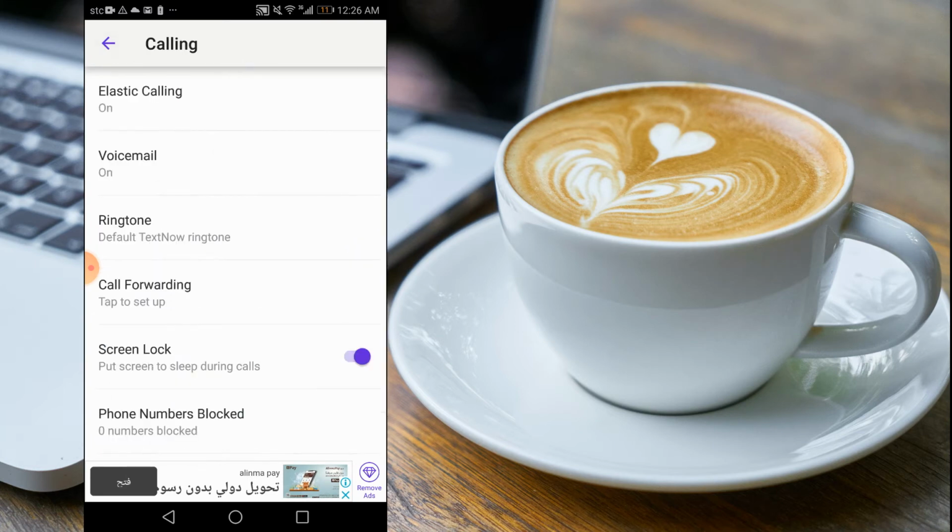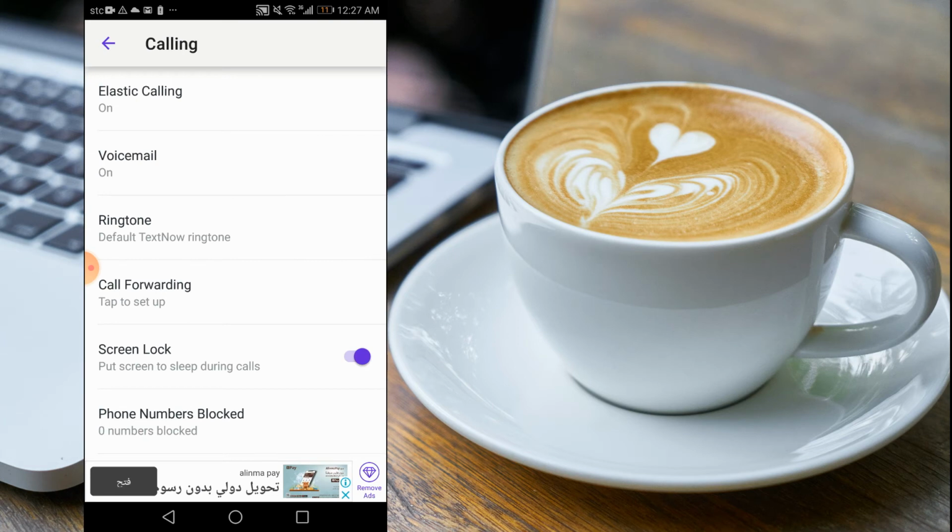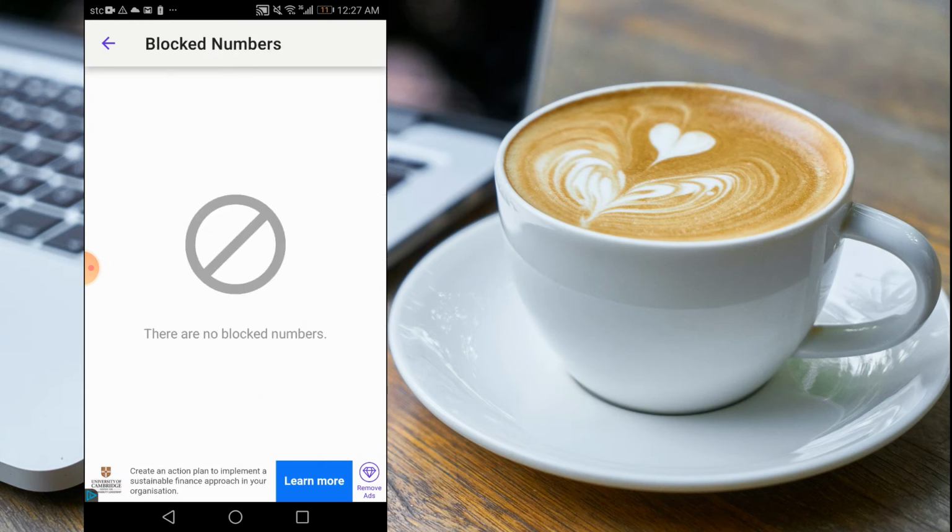Sorry, guys. If we were to go lower, call forward, you can tap on that, but that will then push you to upgrade to a higher version of the application. Again, the free version is sufficient for calling US and UK landlines and mobile. If we were to go down lower, we can add numbers that we do not want to call us, block numbers.